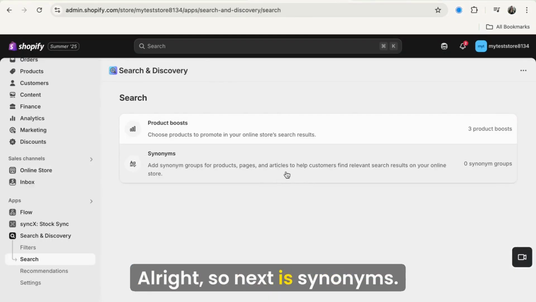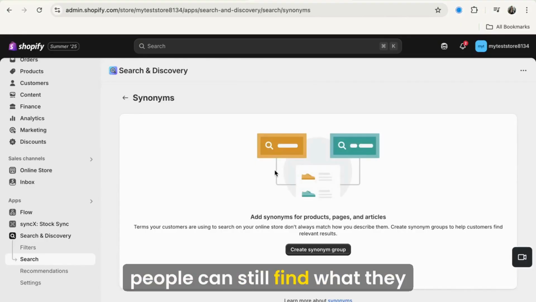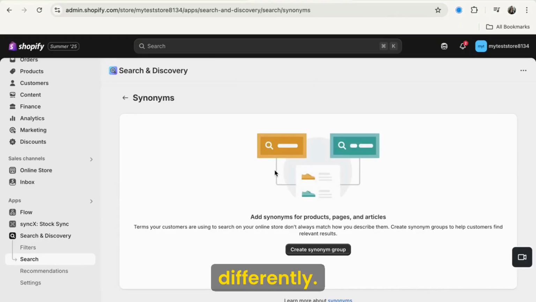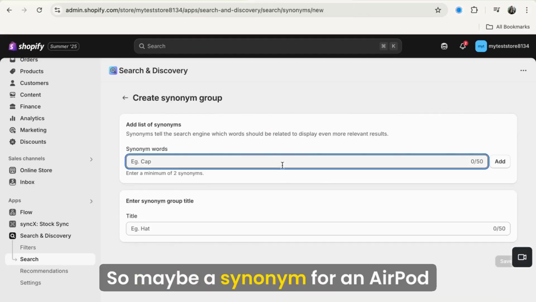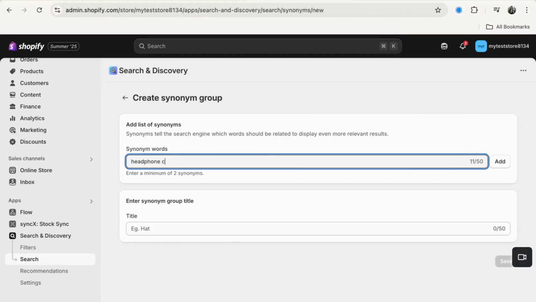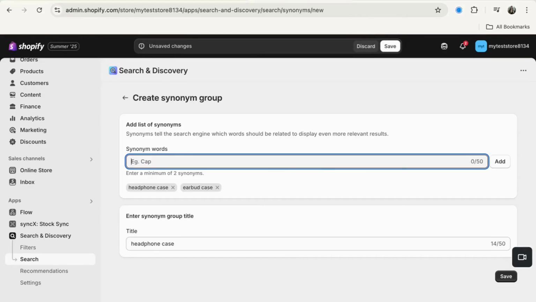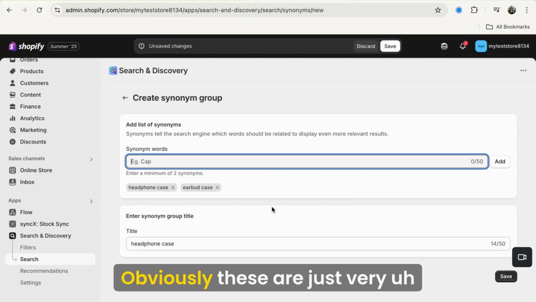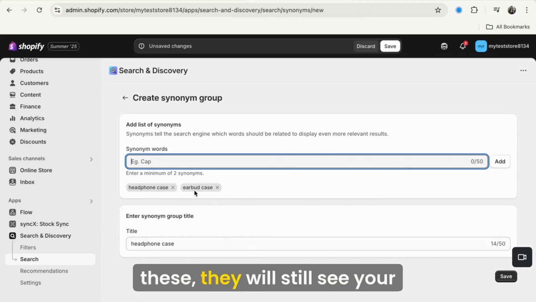All right, so next is synonyms. So this lets you connect words so people can still find what they want, even if they search it differently. So let's go ahead and create a new synonym group. So maybe a synonym for an AirPod case might be like headphone case or earbud case. Obviously, these are just very random examples. So now when anyone searches any of these, they will still see your headphone case products.